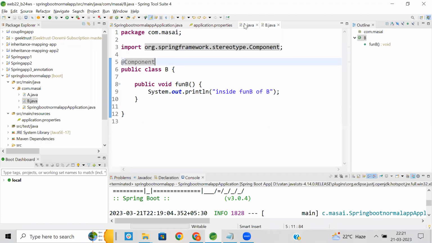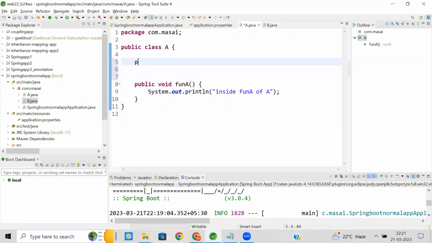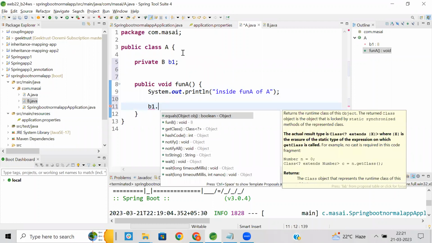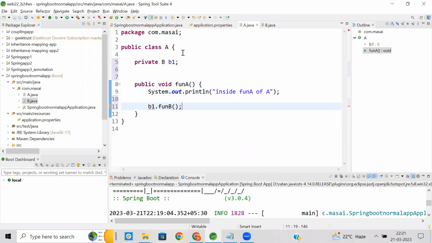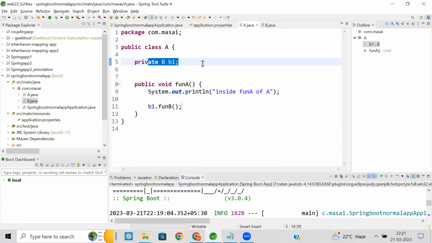And now in class A, I want to utilize this B class as a dependency. So I can take private B b1, and I want to call its method from here, b1.fun. So this A class will act as a dependent class, and B class is acting as a dependency class. But I want to resolve this dependency. I want to inject this one. Can you guess what we need to do here? How to wire this one?